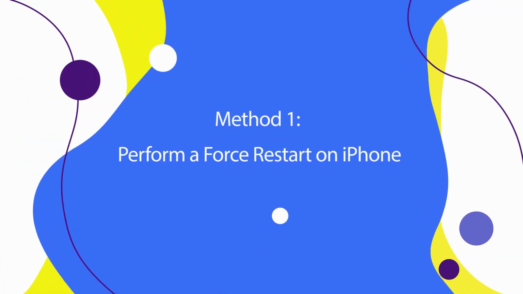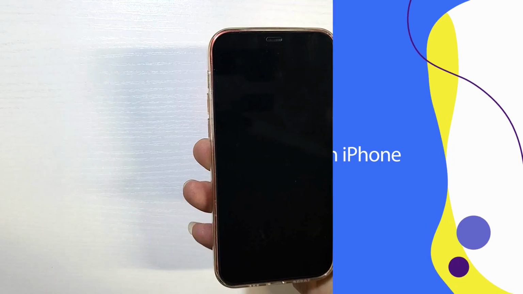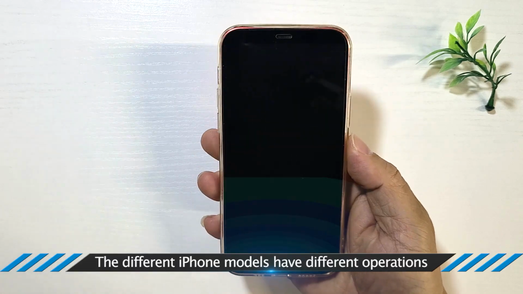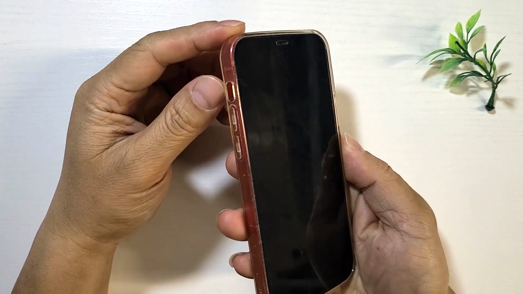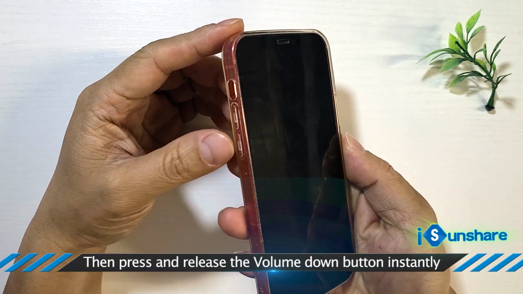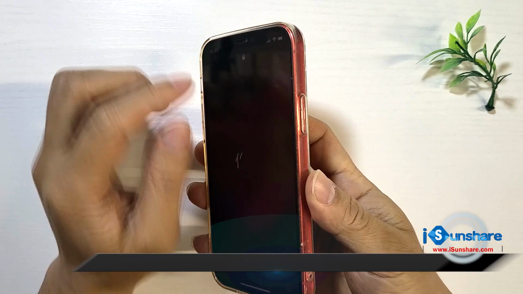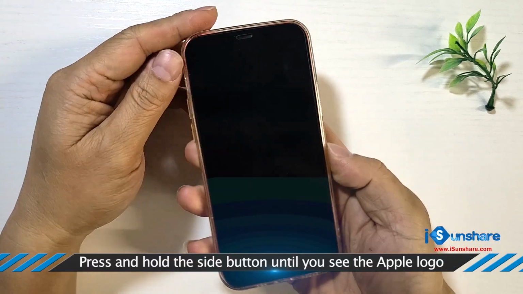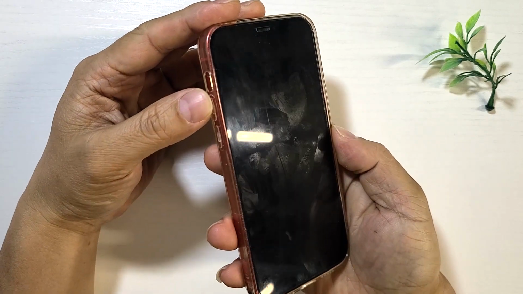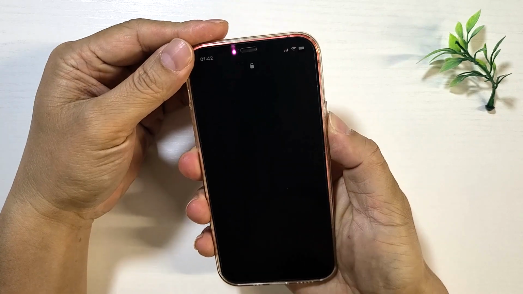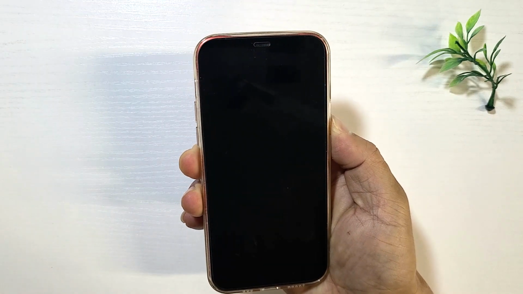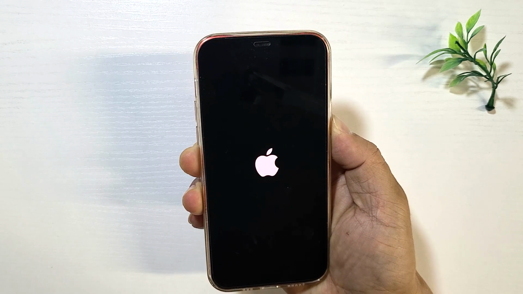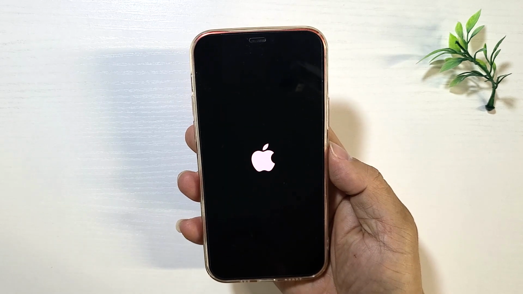Method 1. Perform a force restart on iPhone. See, my iPhone is iPhone 12. You can press and release the volume up button instantly, then quickly press and release the volume down button. Press and hold the side button until you see the Apple logo. Okay, iPhone restarts.